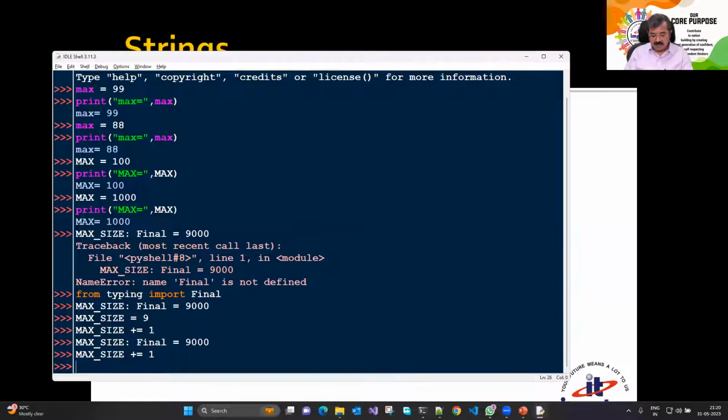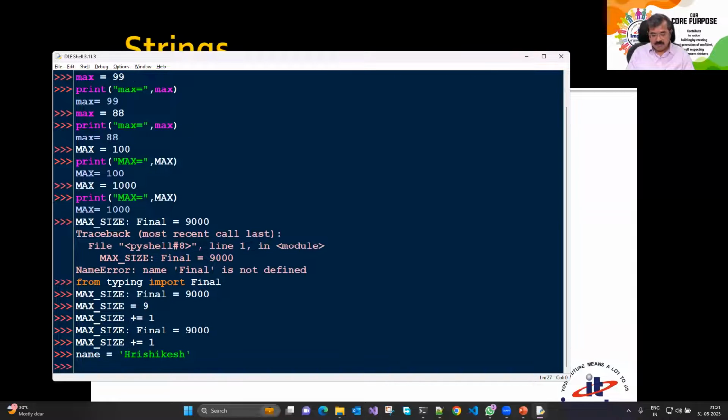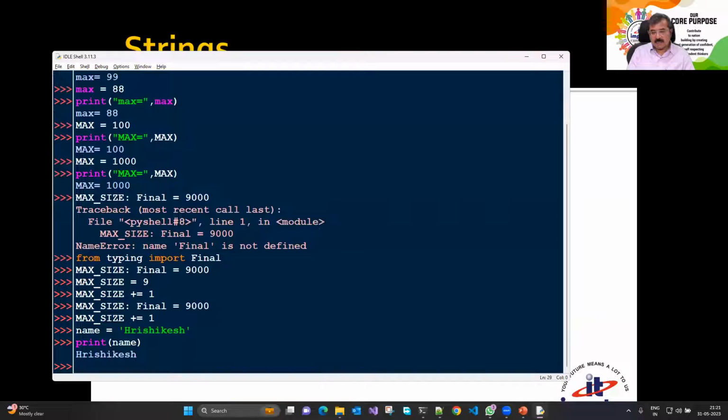Here we are. So I want to create a string. I say my name is equal to, in quotes, my name is Rishikesh. I have put it in single quotes. And if I want to print my name, it correctly prints Rishikesh. And I say your name is equal to, suppose it is Rahul.